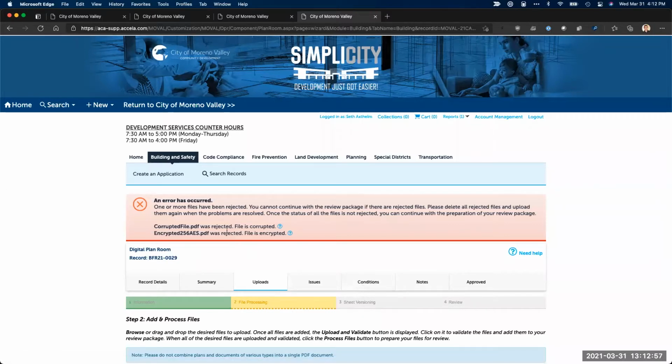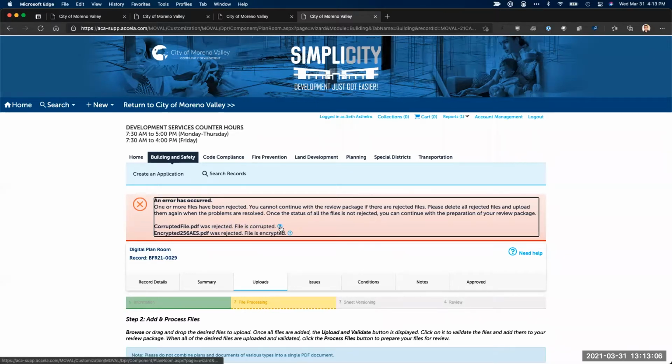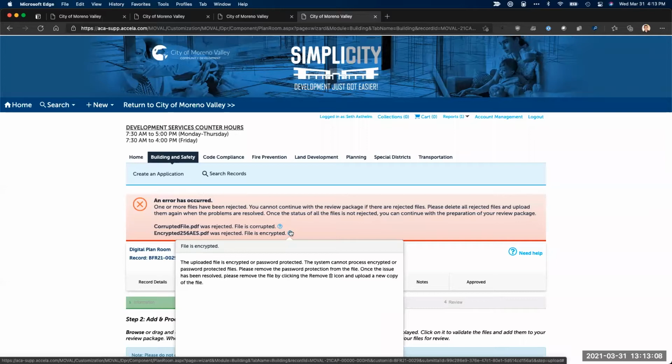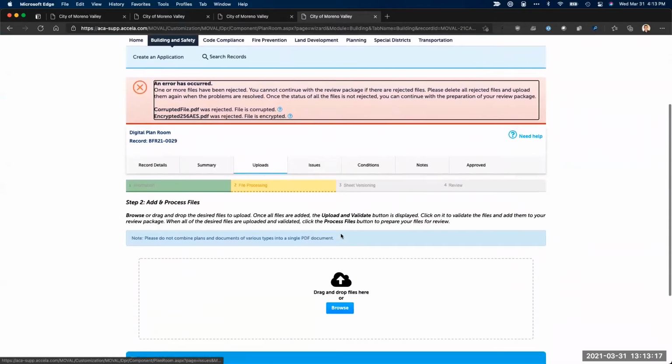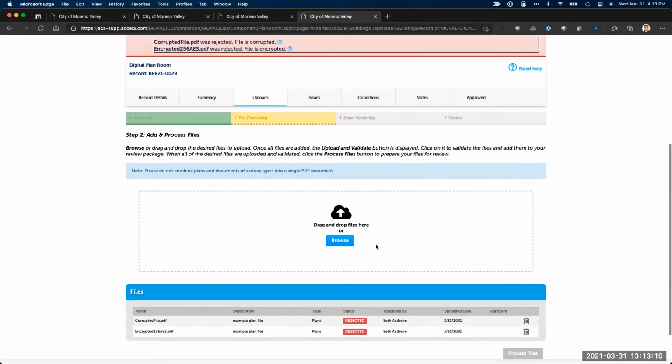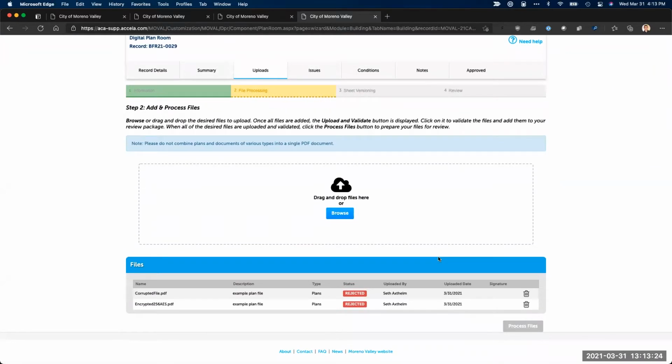Now, if I look here, it's going to tell me the file was rejected, and the reason the file was rejected. And if you want a little bit extra information, you can click on this question mark right here, and it'll provide additional information about what that rejection reason is. Now, once you have gotten new files, if you did indeed have any issues, you can scroll all the way down to the file list at the bottom, and you can click on the trash can icon all the way on the right-hand side.